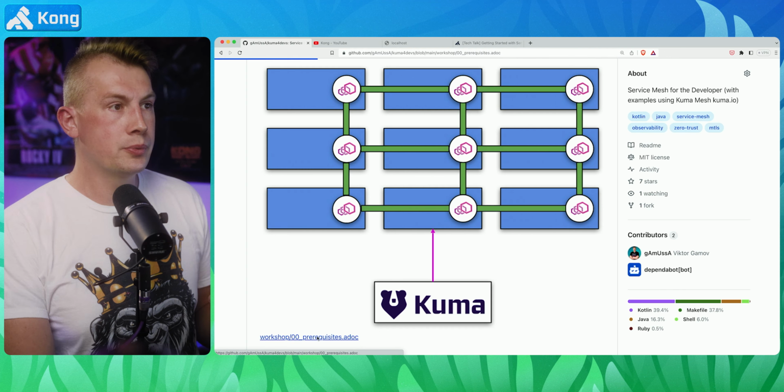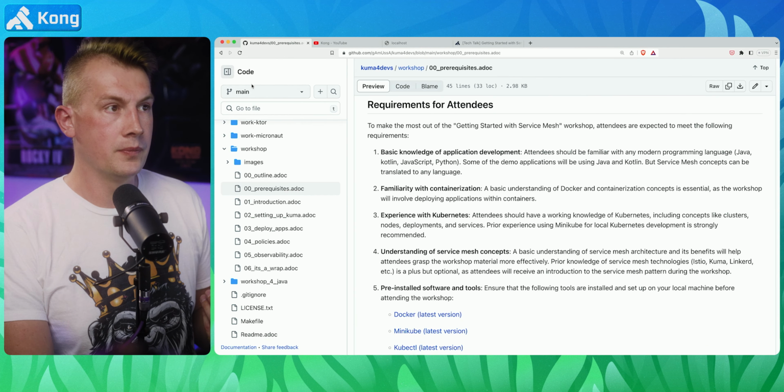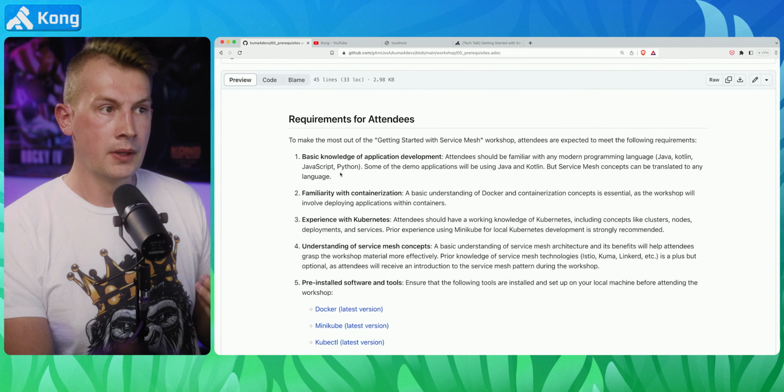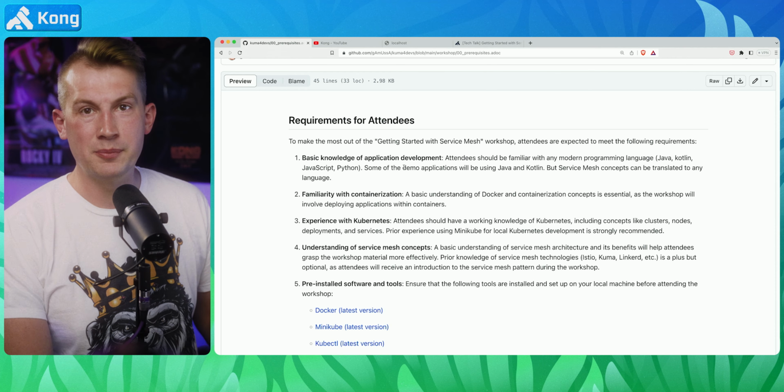If I go to prerequisites, the first link that you can find is the requirements for attendees. We already checked some basic knowledge for application development. You need to be familiar with containerization and Docker. Specifically, you're not going to need to know all the bits and bytes of this in order to do the workshop, but it is important that you understand what we're doing here.